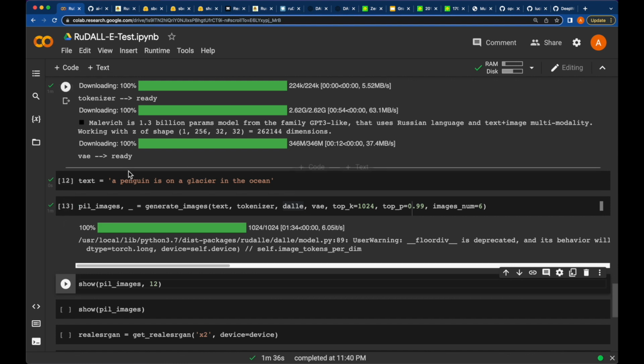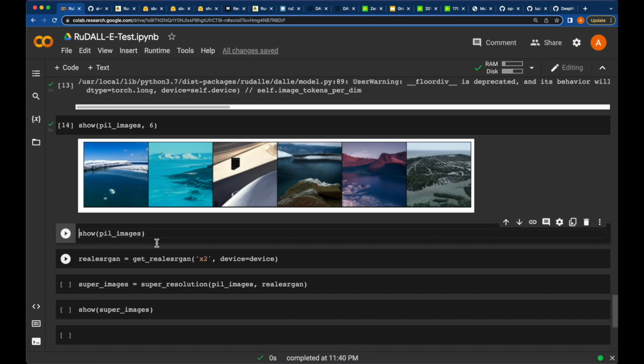The result set has the images here, because we requested 6 images, so I will change this parameter to 6. That's going to generate the 6 images, and there are the 6 images.